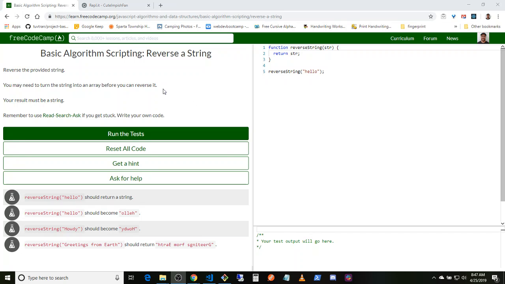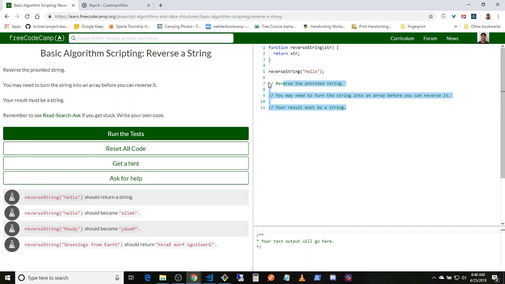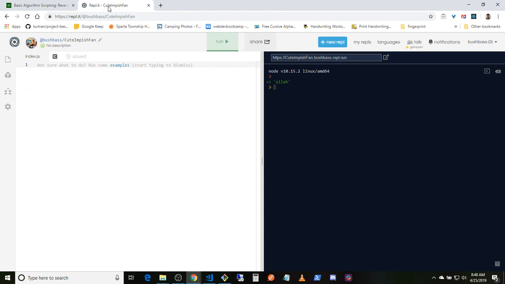This shouldn't be too bad. I think these are pretty much built-in methods. You just have to know what they are. You've seen me do this before probably. If you've seen my other videos, I like to do this in REPL, it just gives you better feedback.